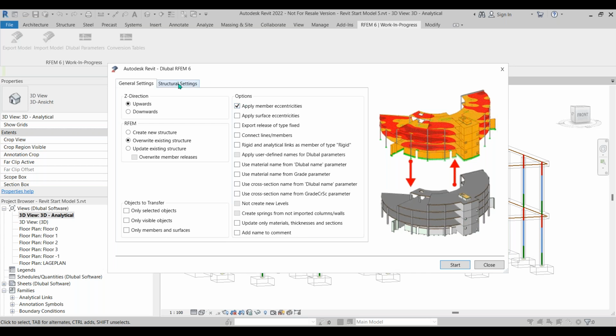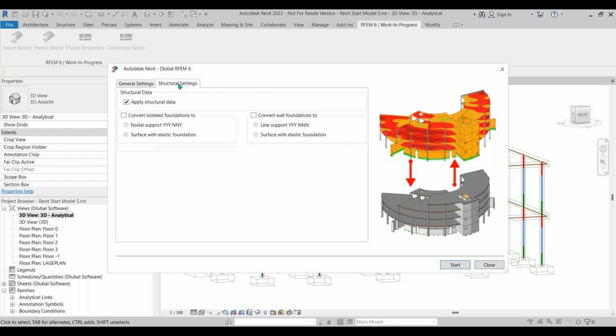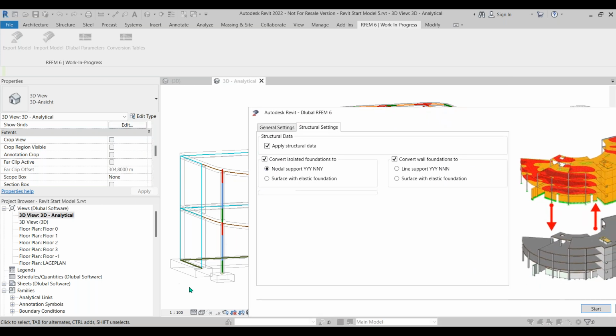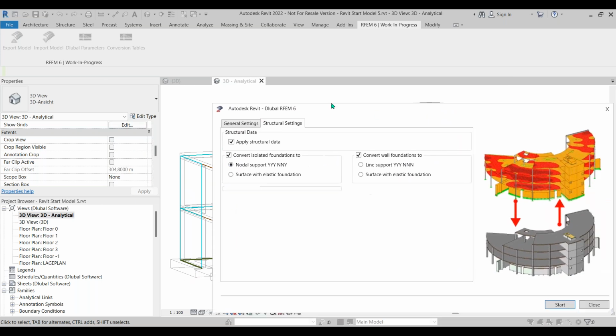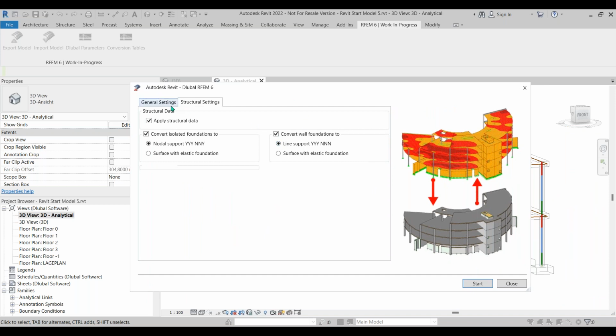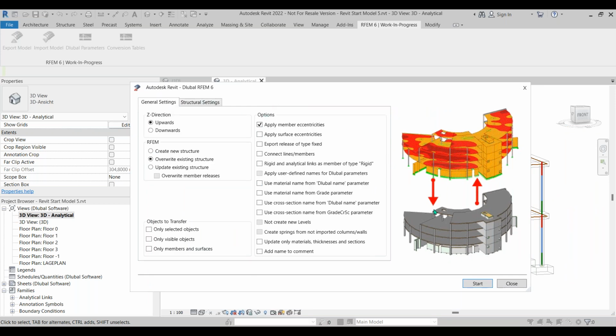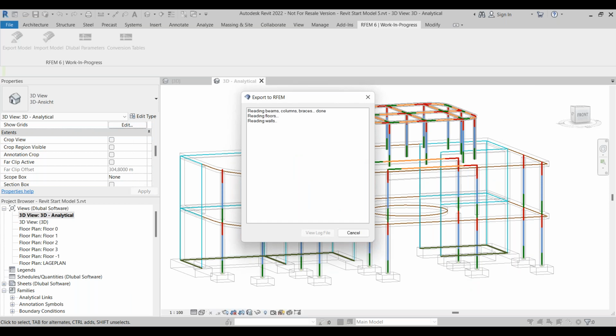And then additionally, in the second structural settings tab here, I want to convert my isolated foundations into nodal supports. These are the foundations under my columns here. And I want to convert my wall foundations shown here under my walls into line supports. And so once that's done, I can click start. And so then the export will begin.